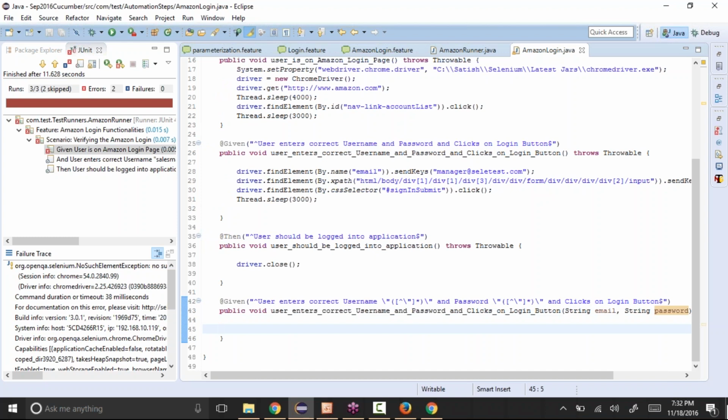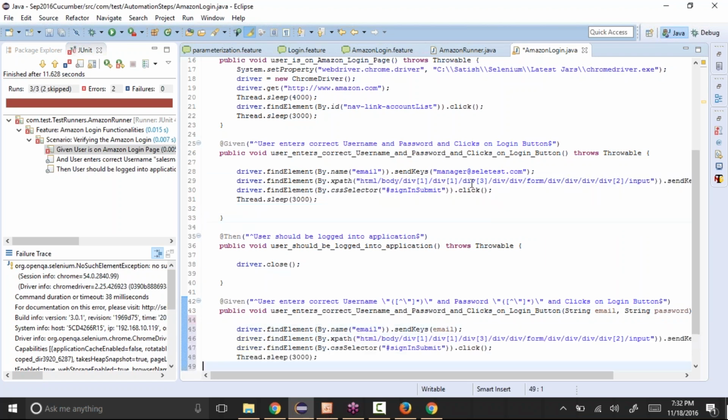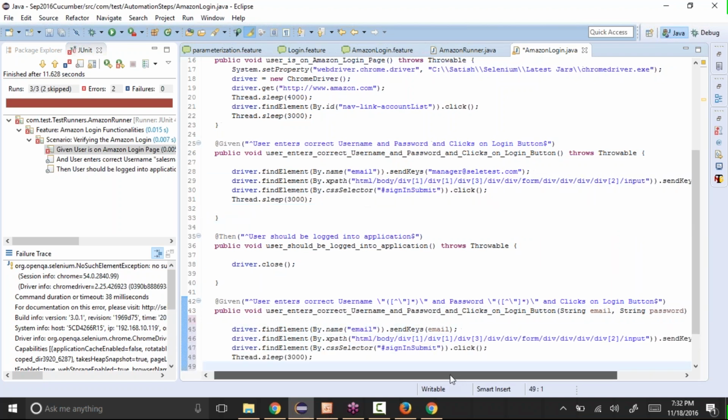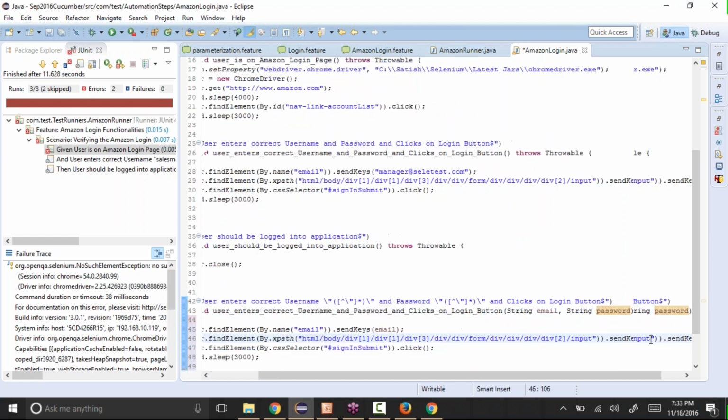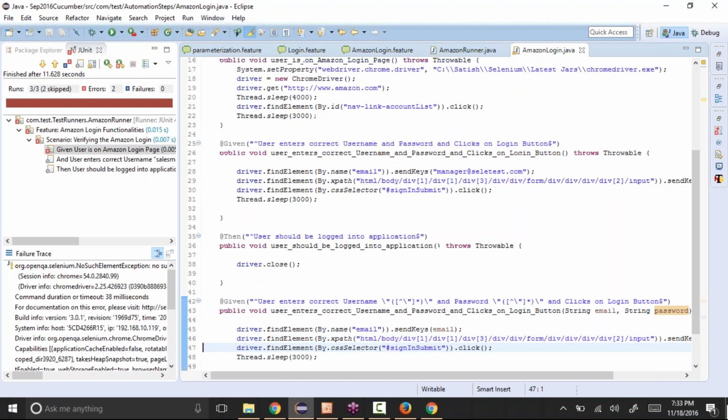Now inside we can use it. I'll just copy this because it's the same username and password that you are entering. So instead of hard coding the value, I'll pass this email, send keys email. In the same way, for the second one, let me copy everything. Now password: instead of tester, I'll pass password, like this. Okay, so the implementation is done.